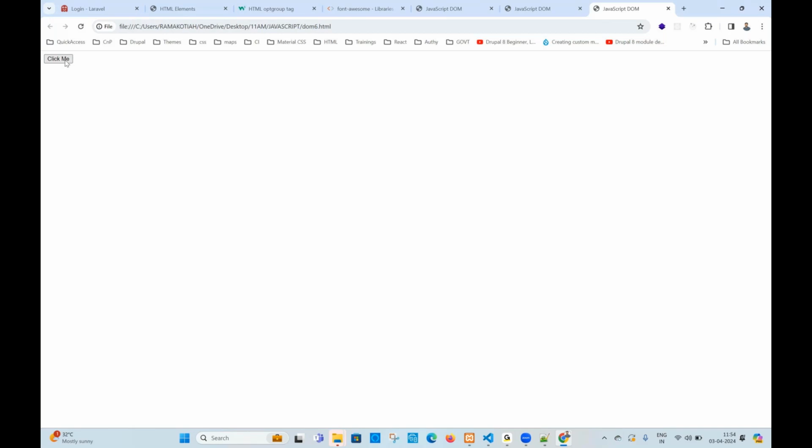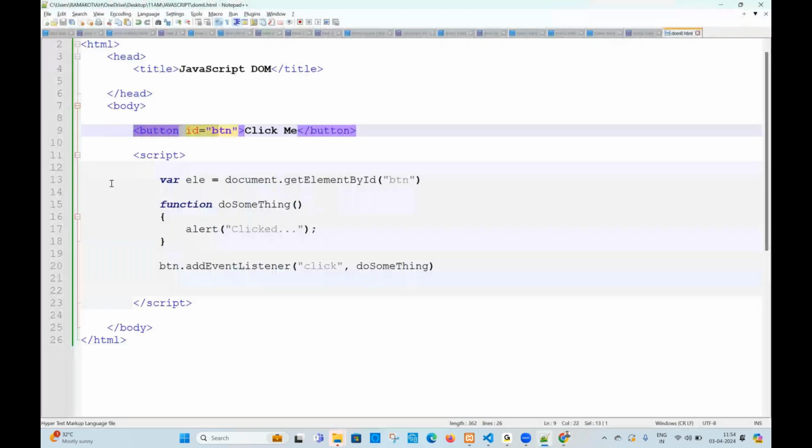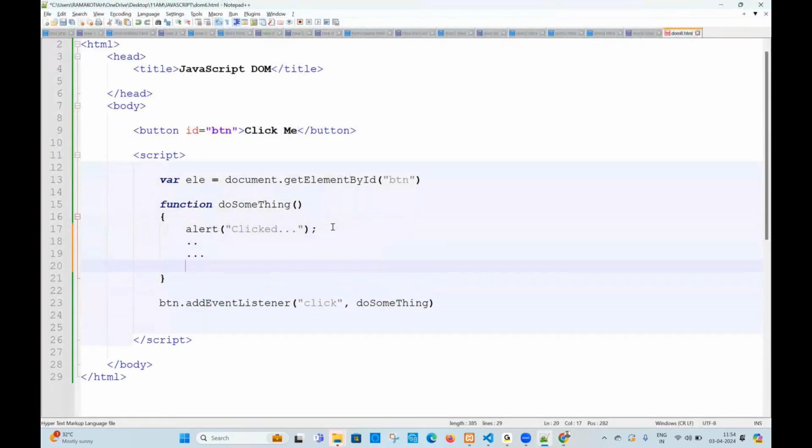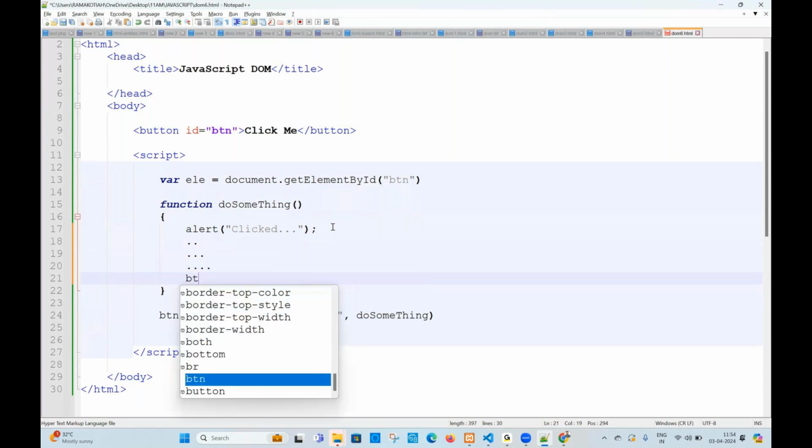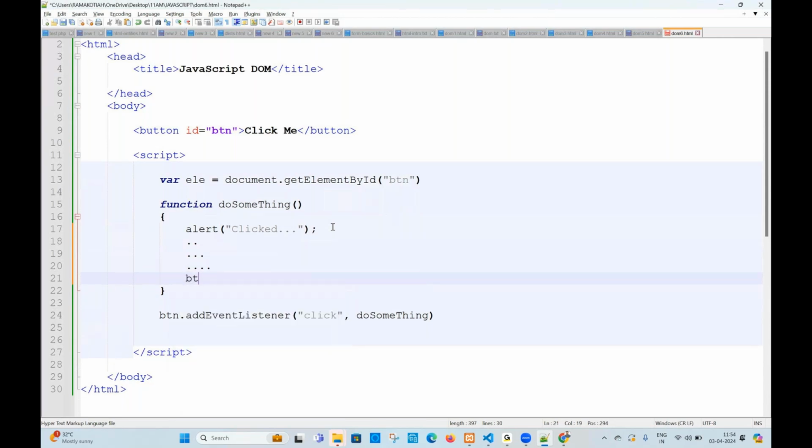I mean, even if you click the button, I don't want to call the function. That means once you clicked, after your task is completed, remove that event. How do I remove that event? After this is completed, after you write some logic, at the bottom of it, what we can do, btn dot remove event listener. What is the event you want to listen to? Click, and the function name also you write.